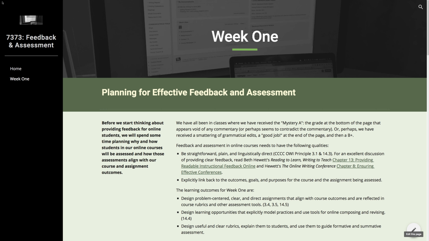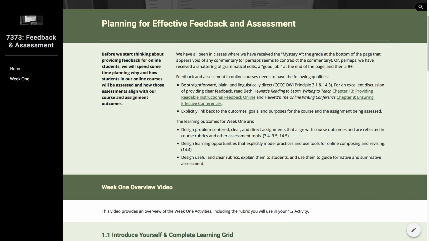So in week 1, we're going to introduce our first 3 weekly learning outcomes for this course, and they're right here on our week 1 course page. The first one says, design problem-centered, clear, and direct assignments that align with course outcomes and are reflected in course rubrics and other assessment tools. The second one says, design learning opportunities that explicitly model practices and use tools for online composing and revising. And the third one says, design useful and clear rubrics. Explain them to students and use them to guide formative and summative assessment.